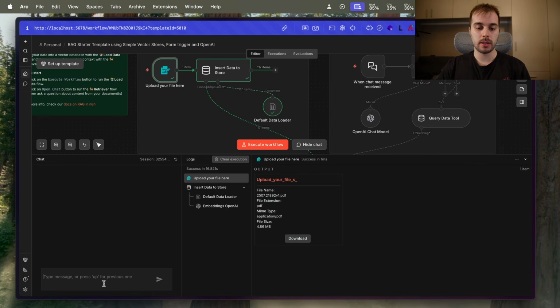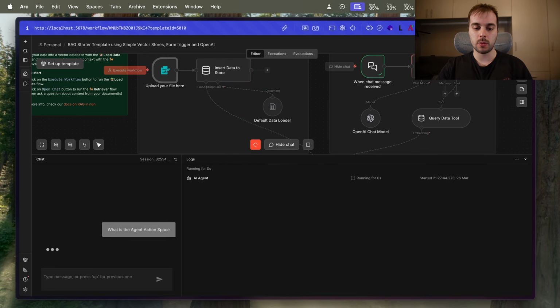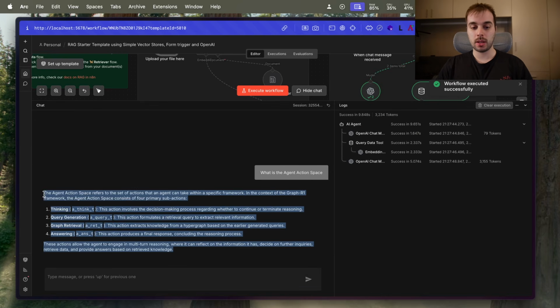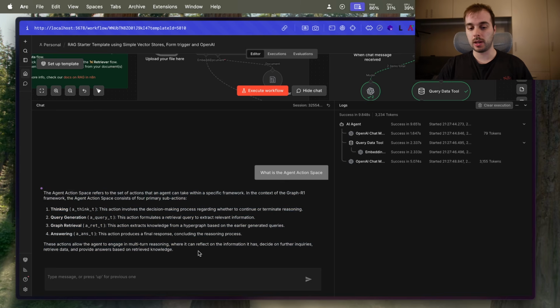Let's open the chat here and ask, what is the agent action space? And let's see what we get back here. Okay, this is a pretty straightforward answer. And now let's connect the BrainAPI MCP to Claude Desktop and try to ask the same thing to Claude Desktop.